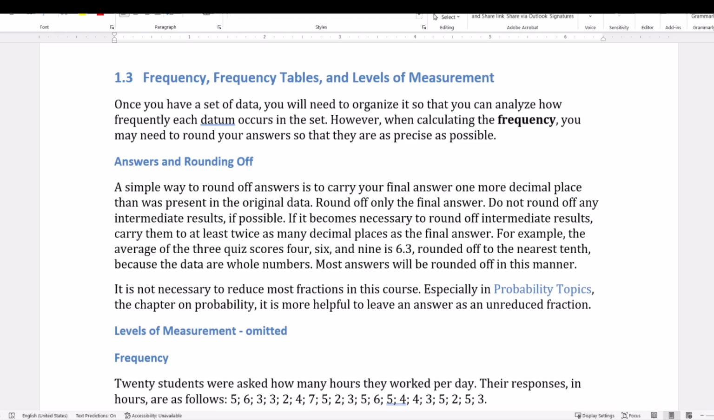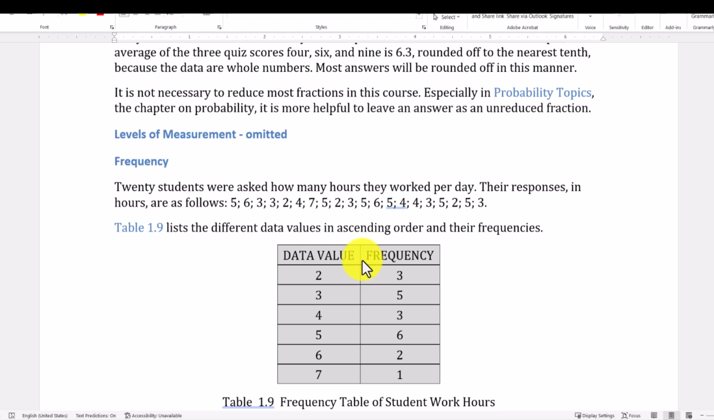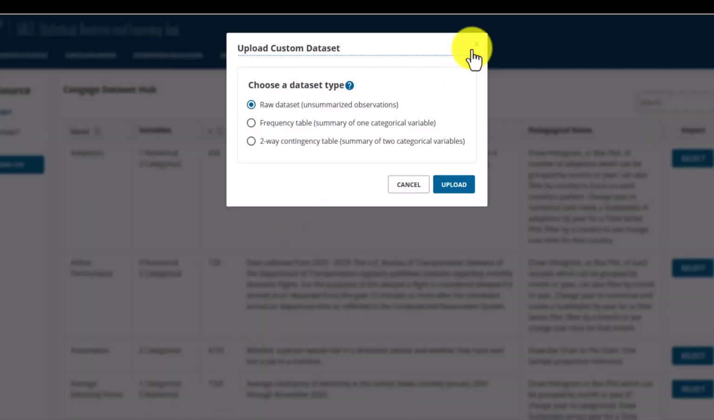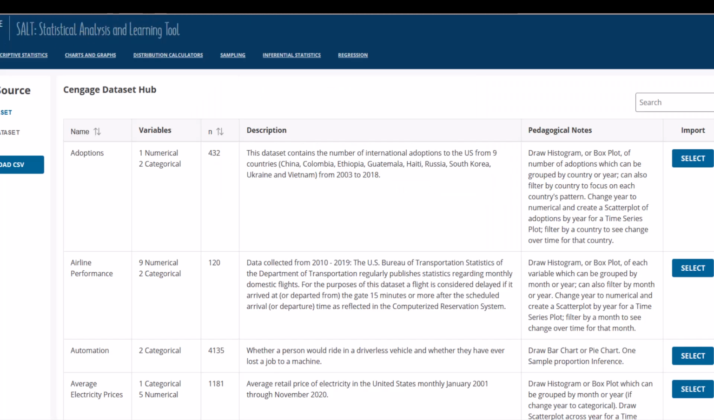In this video, I want to show you how to enter data into SALT and how to use all of the different features that we're going to be using the entire semester. So in each section, you're going to have the ability to go a little more in depth, have more practice with all of these tools. First thing you want to know is how to get to SALT.